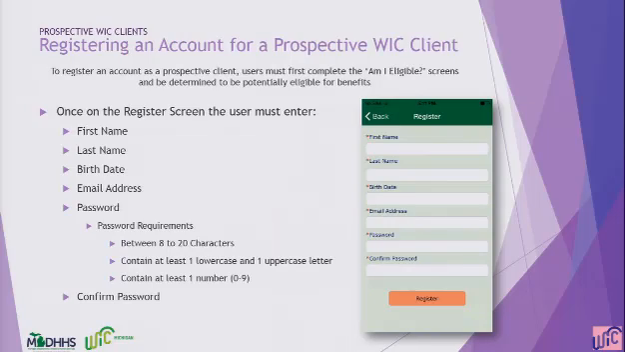To register an account as a prospective client, users must first complete the Am I Eligible screens and be determined to be potentially eligible for benefits. Once they select the Register option, they must enter their first and last name, birth date, email address, and create and confirm a password. These passwords must be between 8 and 20 characters, contain at least one lowercase and one uppercase letter, and contain at least one number to be valid.